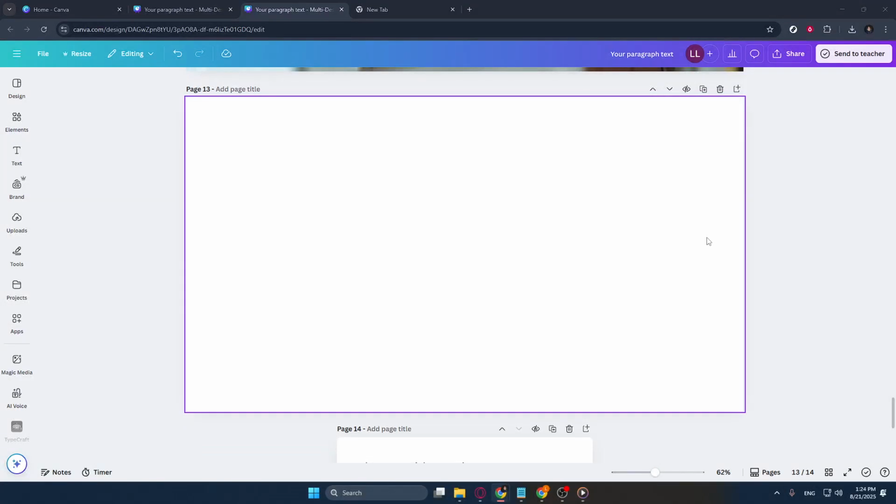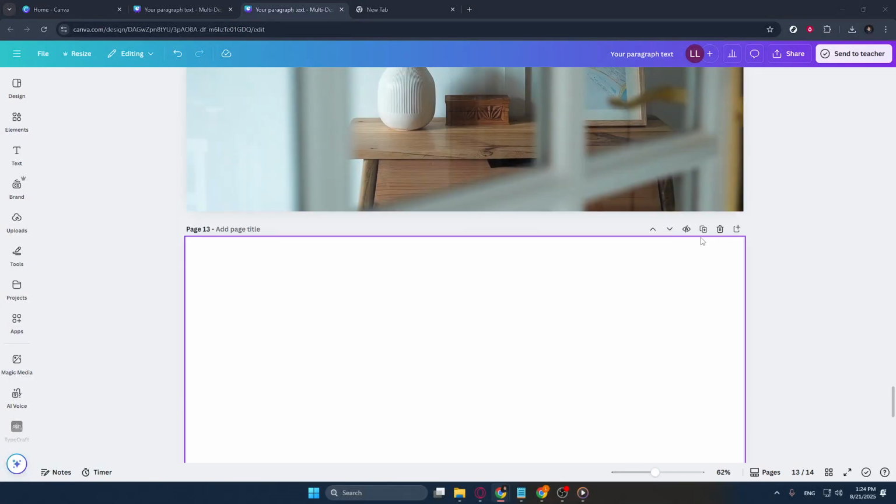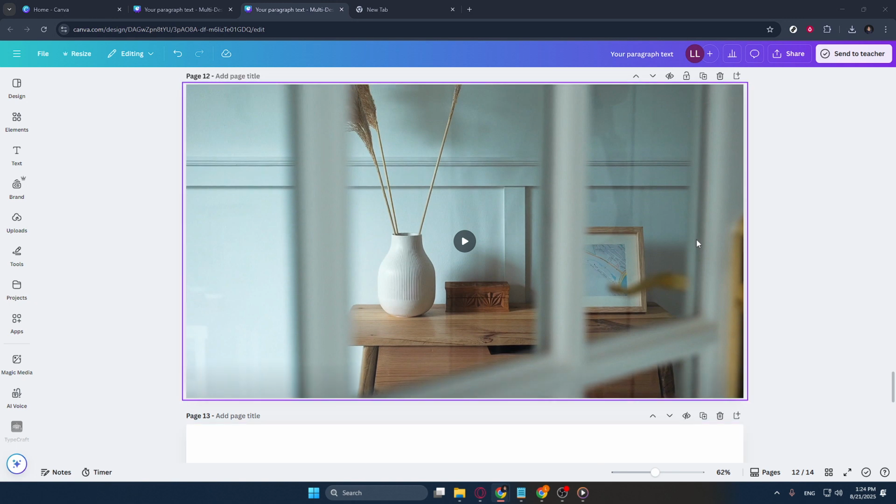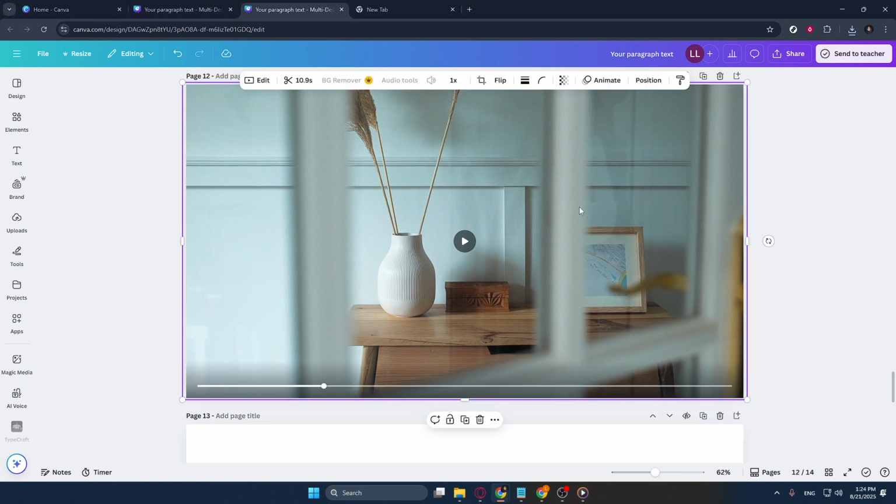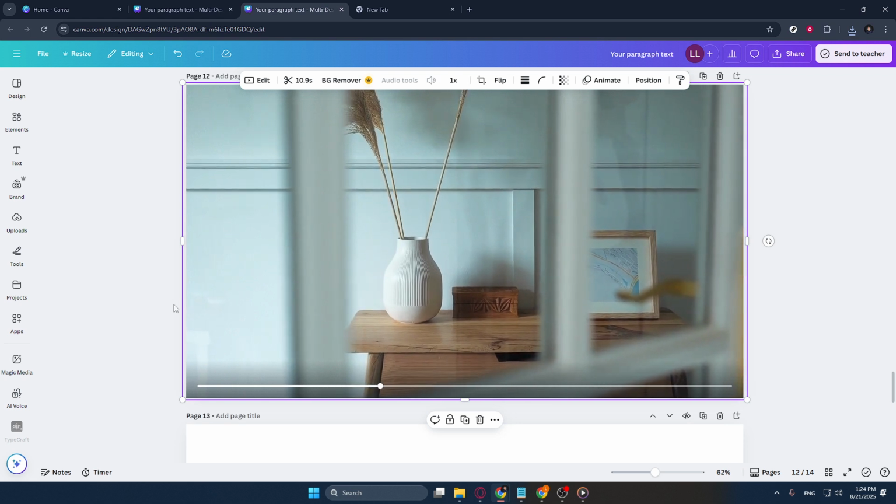In today's video, I'm going to teach you how to adjust the volume level of a video in your Canva document. We'll break it down step by step so it's easy to follow, even if you're new to Canva or editing video content. So let's dive right in and get started.